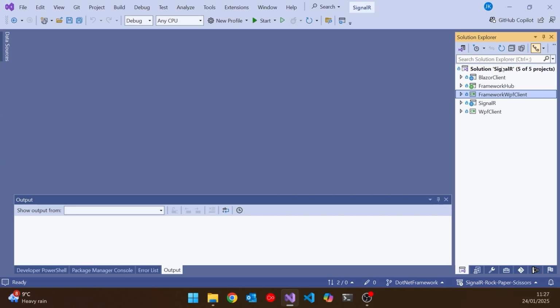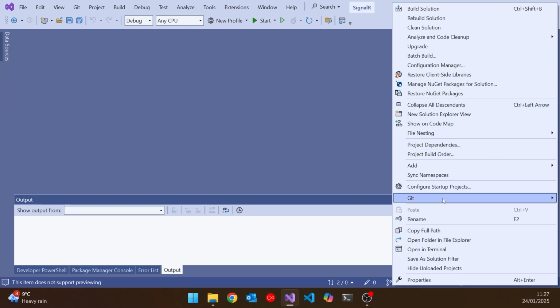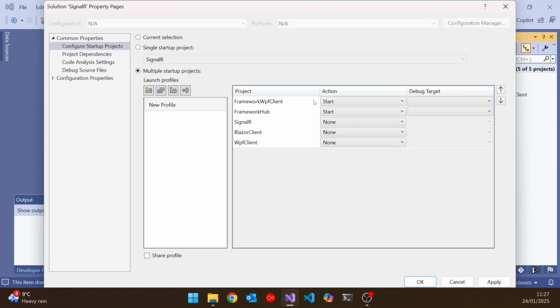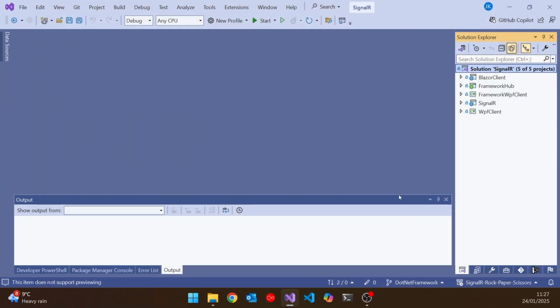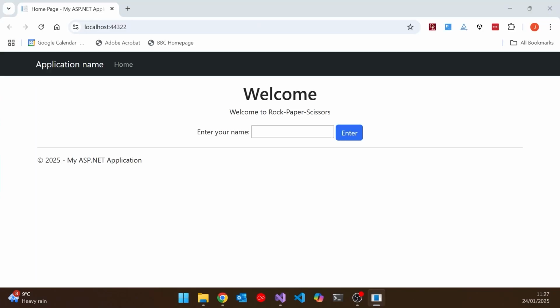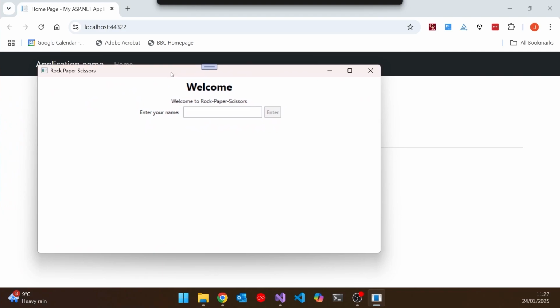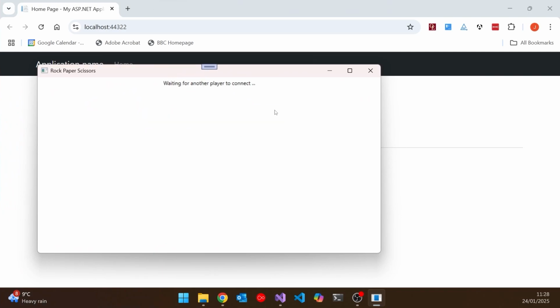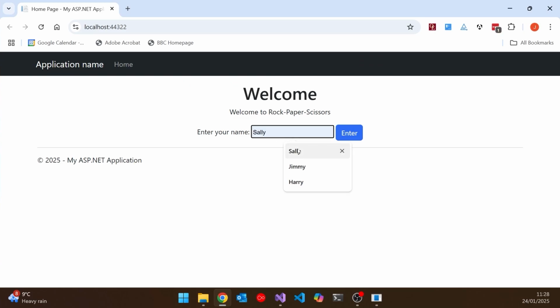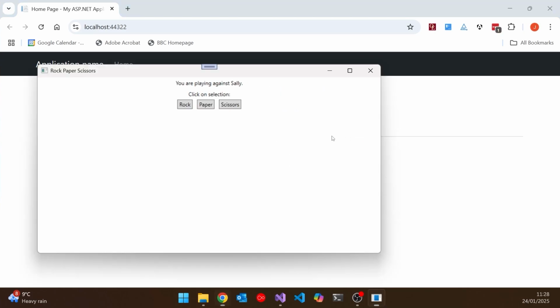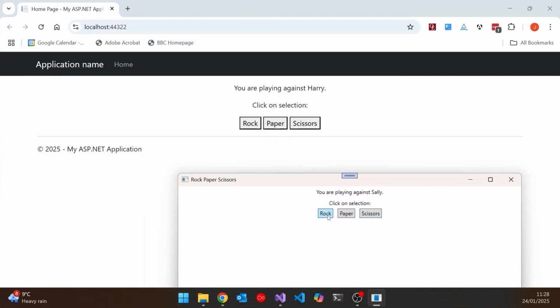But I've got those set as the startup projects, so if we just check in there, we can see that it's the Framework client, the Framework hub, and if we run that up, then we won't really notice very much difference. So you can see there we've got the JavaScript-based client, and I've just dragged in the WPF client, and it works in the same sort of way. If I enter Harry there and then go for Sally here, we can see we've got that working in the sort of way that we're used to. So nothing new there, but rewritten for Framework.